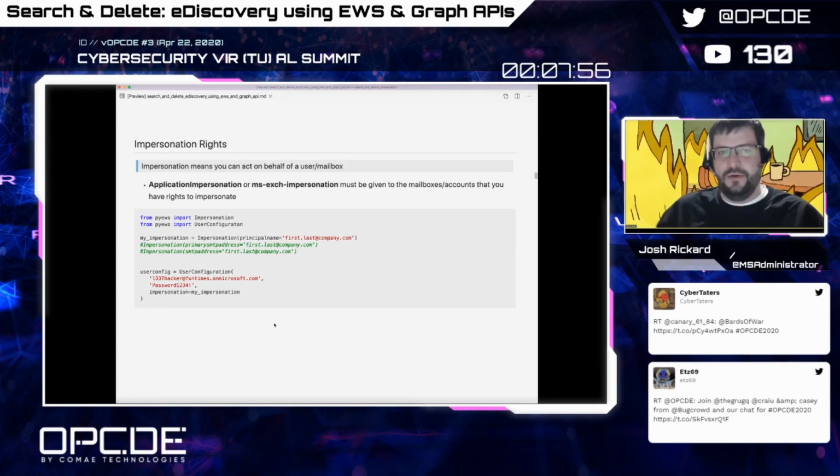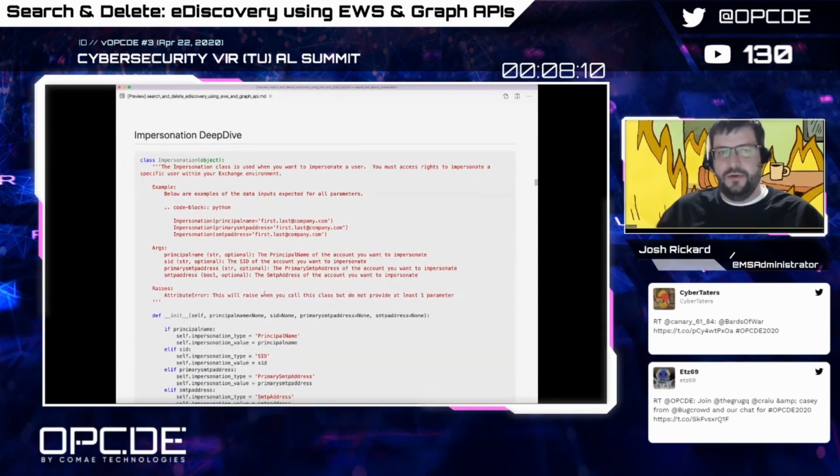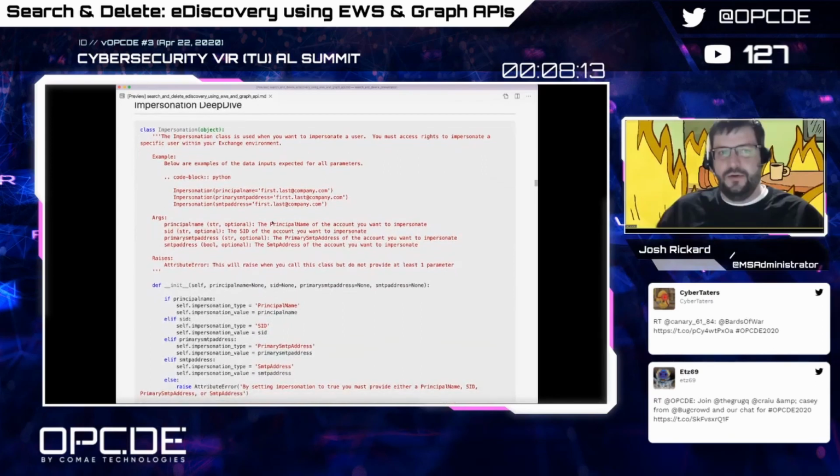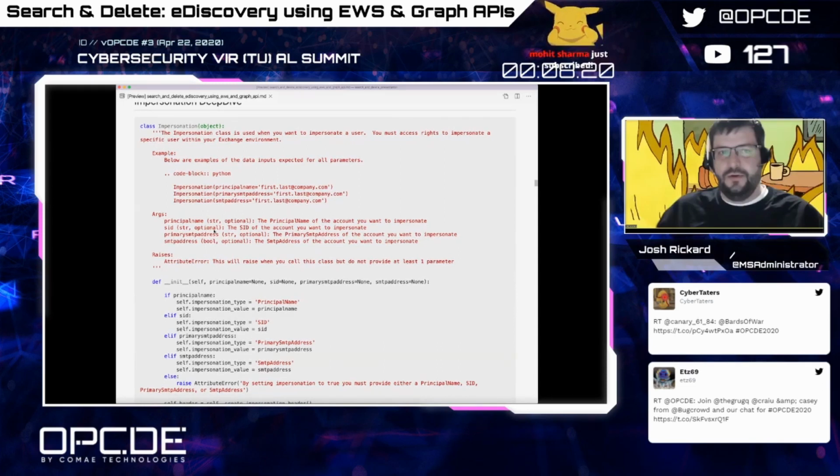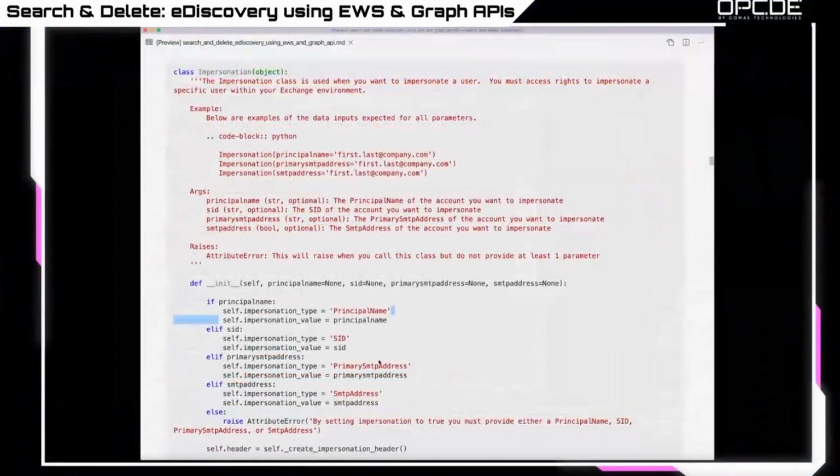But PyEWS does support impersonation. So by doing that, you still pass in that username and password, but you also pass in this impersonation object here. This is the class for impersonation, and we'll break down these components. I'm just trying to ease everyone into EWS and XML, but basically we're passing in this variable of principal name, a SID, or an SMTP address, or a primary SMTP address. So it's really just email address and SID, but they're just different names depending on how it's set up in your environment.